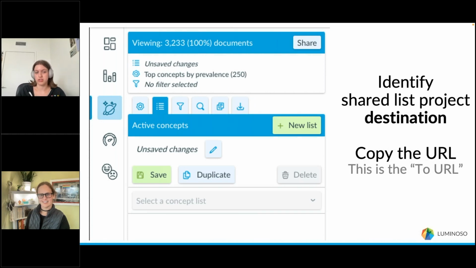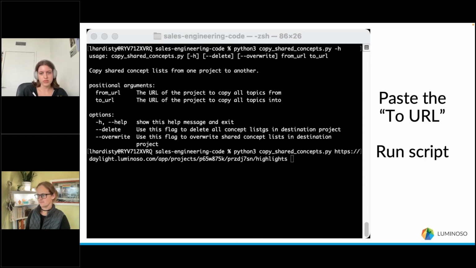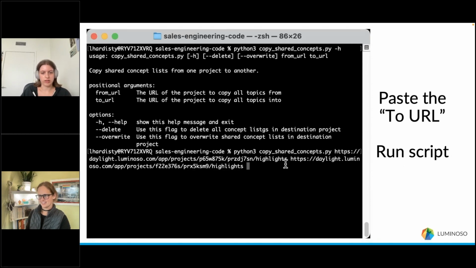Next, you will just need to identify where you want those concept lists to go, where you want the same concept list that you had on that other project to be copied over into that new project. So from here, you're just going to grab the URL as well. And then you're going to paste that to URL into your terminal right after the from URL.